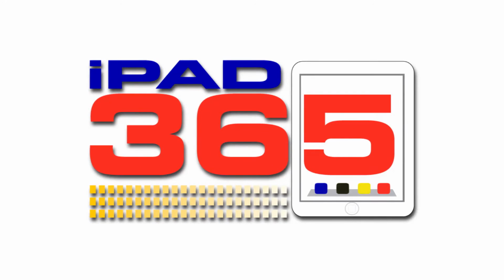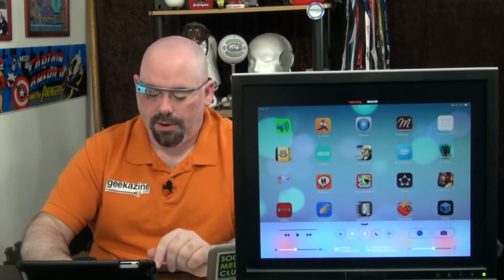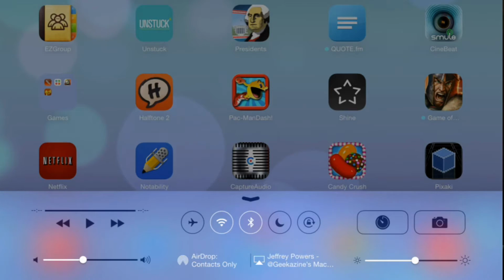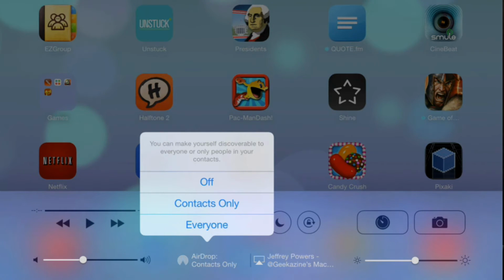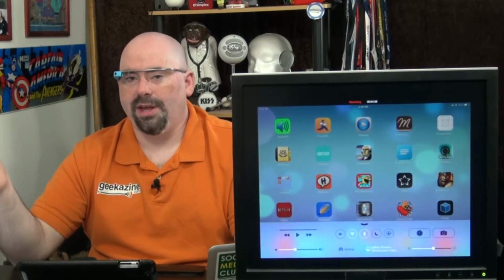All right, we're back. Let's get down to this panel here. I want to show you AirDrop a little bit more. So basically, with AirDrop, what you can do is you can set it up for everyone. You can set it up for contacts, or you can turn it completely off. I would turn it off and keep it off for the time being. If you don't need to transfer something, then what's the point in having it open?